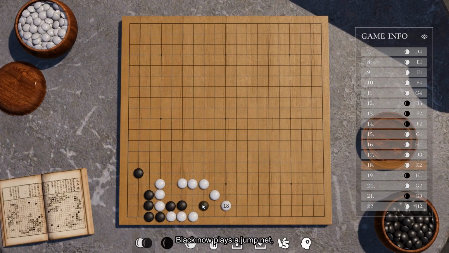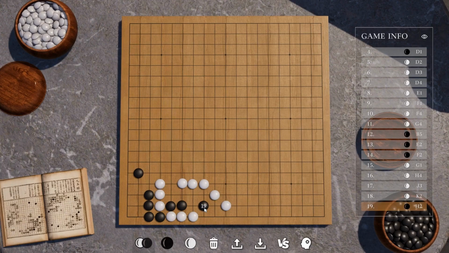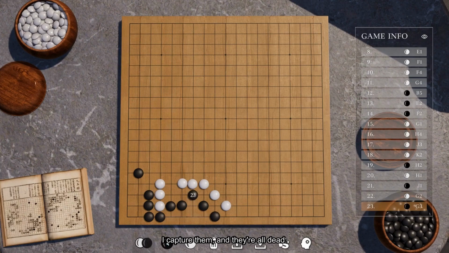Black now plays a jump net, taking the initiative like a trap, confining you, making it hard for white to escape. Now, next, white will try to push outward, attempting to connect back home. But since I played this jump, meaning netting at this position is faster, I can block you. You try to run again. I capture them. And they're all dead. This is the net on the edge.